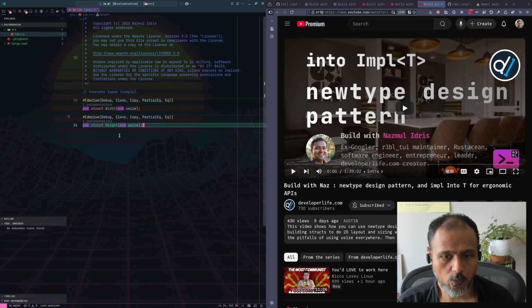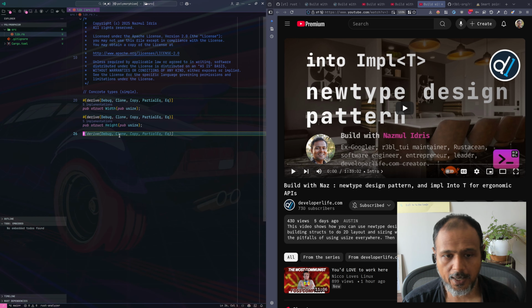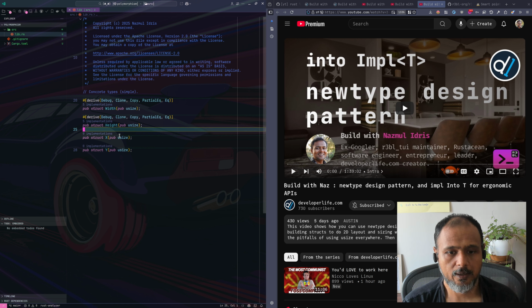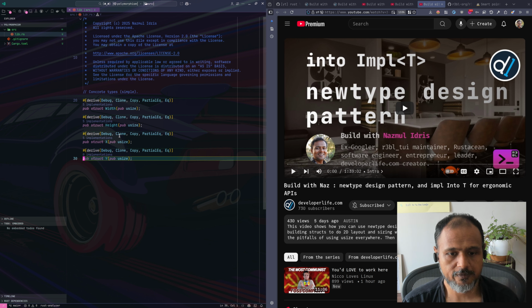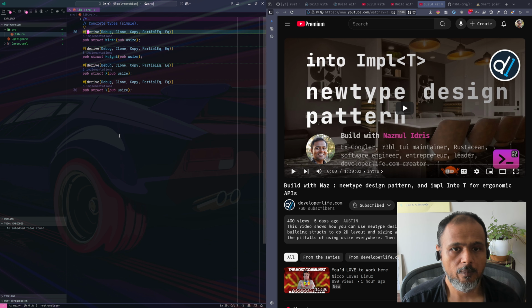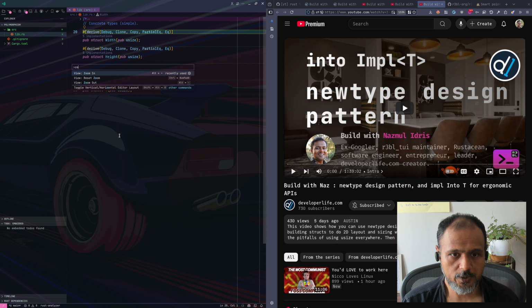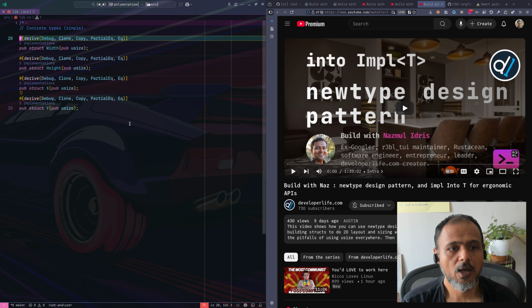So we've got width, height, then we're going to have an x position. So we're going to do x, which is this, and we're going to do a y. And same thing, let's just grab those derives. Okay, so now we have the, oh, let me zoom in. There we go, that's better.